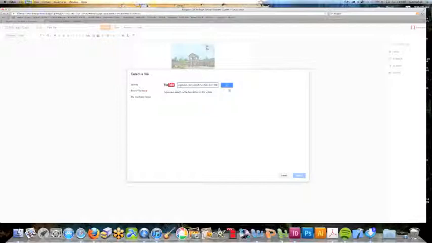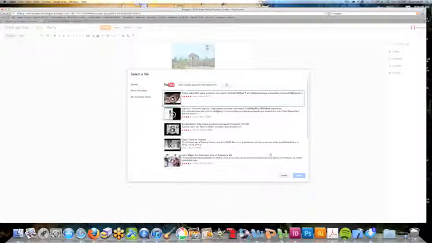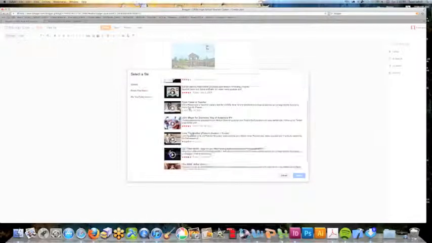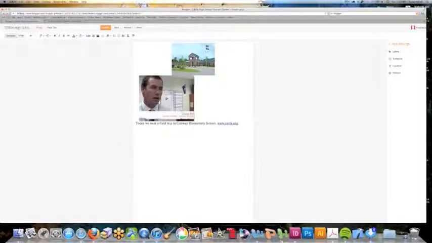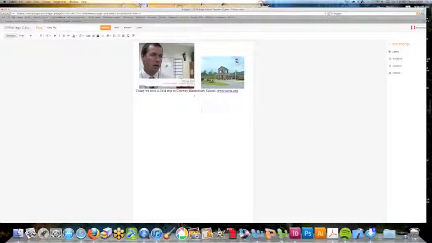I'm going to paste that web address in there, and there is my video right there. And then select that, and now it inserts that video right there. So if there's any videos on YouTube that you'd like to insert into your post, you can do that as well. You can also rearrange these things fairly easily and use the justification tools to wrap the text around them and move the images or video exactly where you want them to be.